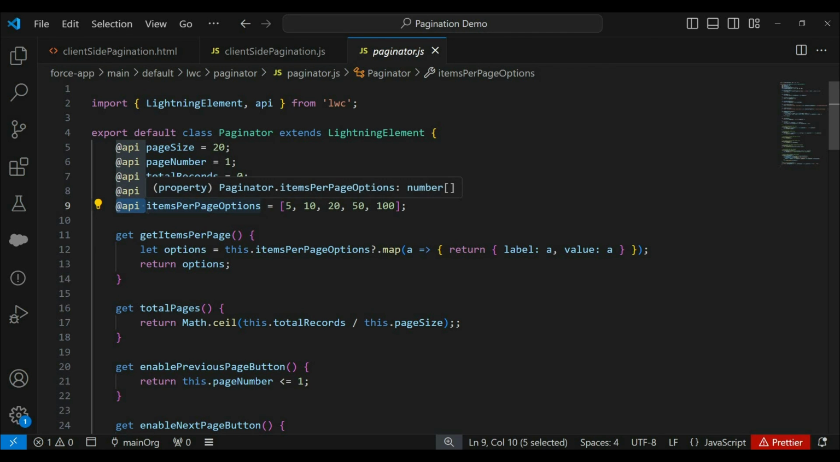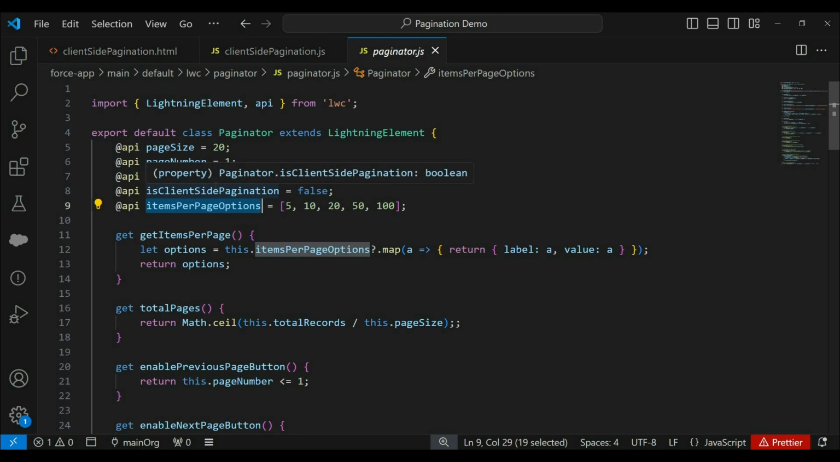So in case you want other values, let's say in one component you want to give an option for 200 page size as well, then from that component you can pass other values in this property. We'll show you later how you can pass. Okay, so in a nutshell, using these public properties, we are taking details from parent components and making pagination more configurable.